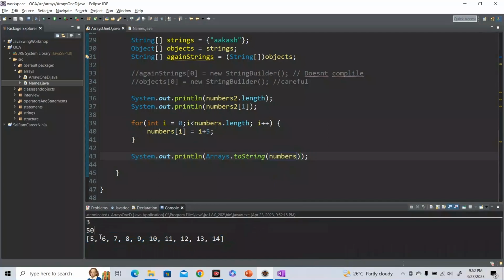So we are starting from 5, and then with each increasing index we are just adding 5 to it, right? So 5, 6, 7, 8, 9, 10 up to 14. Now the particular exam may try to trick you. How will they try to trick you? They can just include this less than equals to.